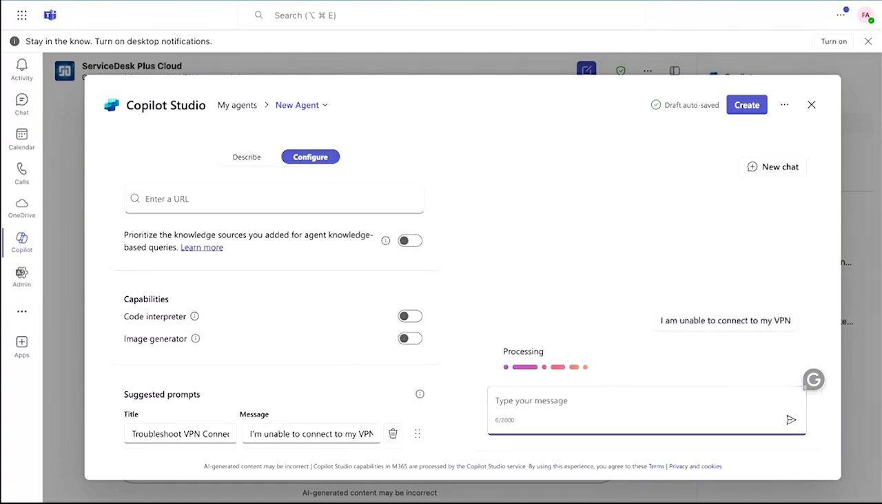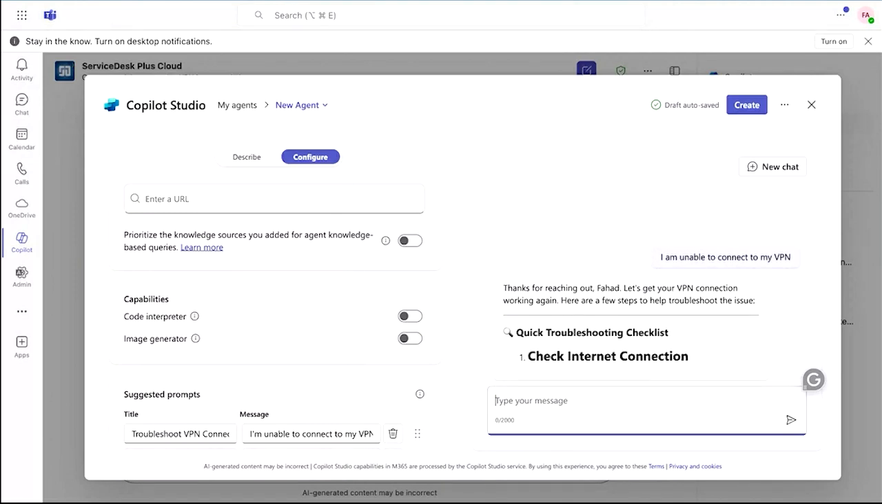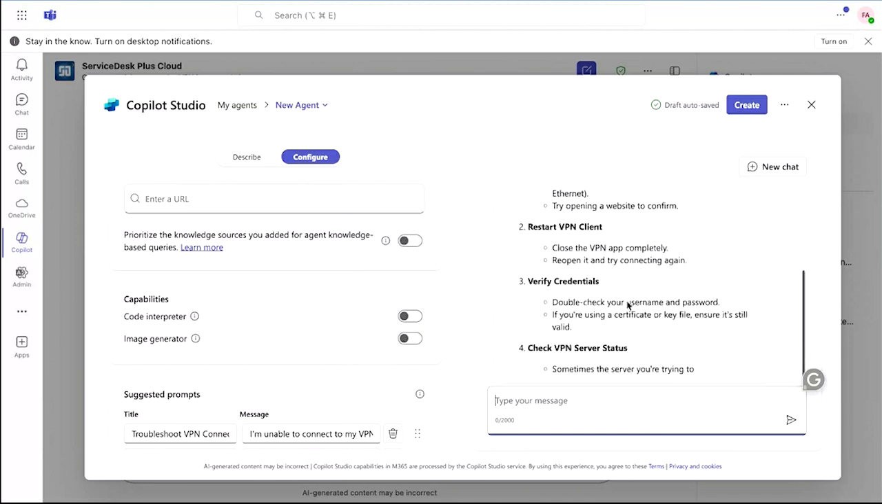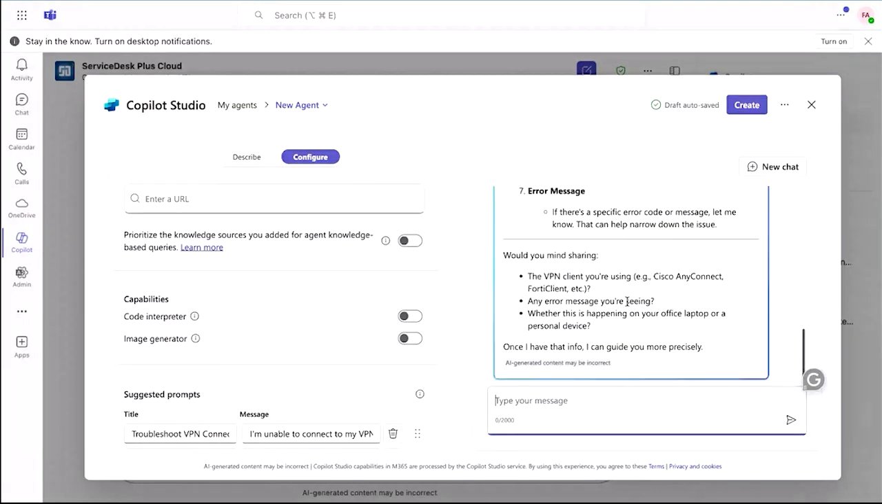Now, the agent would immediately understand my requirement, process this, and come up with a quick checklist. And this would enable self service without me having to reach the service desk, and it would actually help deflect L1 tickets for your service desk as well. So that's how you can build custom agents and meet unique business requirements.